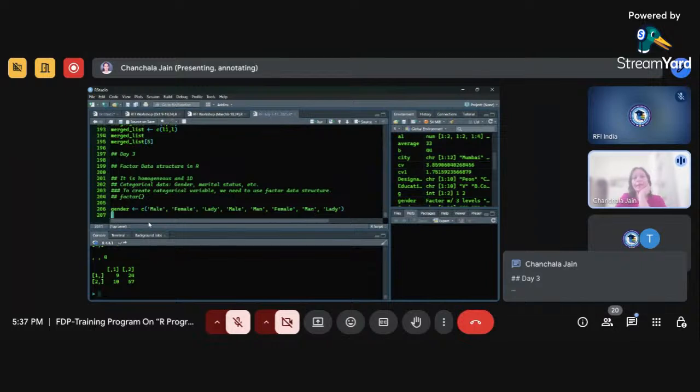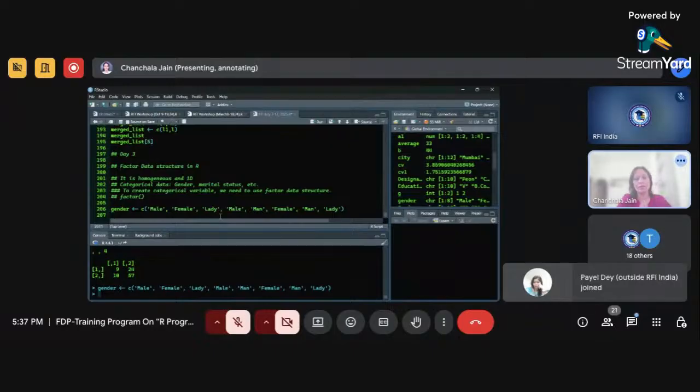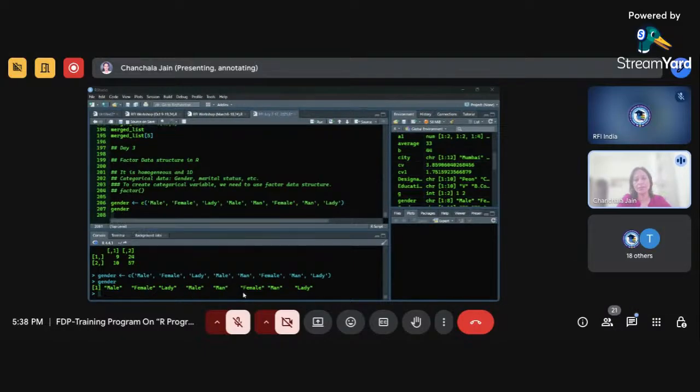So here I created a vector gender. In that we have stored male, female, lady, male, female, man, etc. Right? Now I'm executing this. So you can see it is executed. When you call or print your gender variable, you can see these will be the values, right? But will a character vector be a vector? We need to check that.